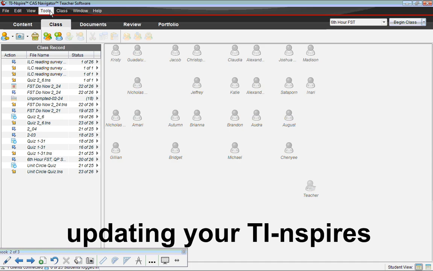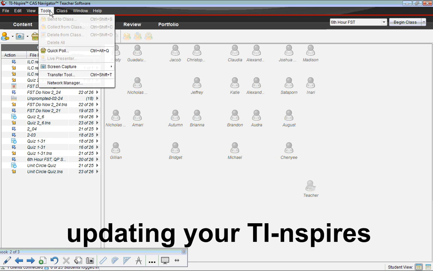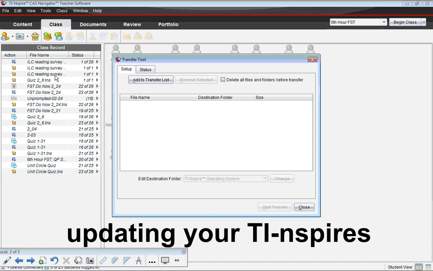Now I'm going to go over to Tools. This process is actually very simple once you see how to do it. Up to Tools, down to Transfer Tool. Transfer tool is probably my best friend when I need to send something out to my calculators, when I need to send mass files out to my calculators. You can send many files at once. You can send the operating system, things like that.